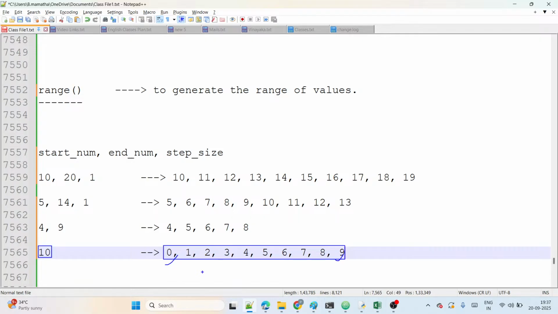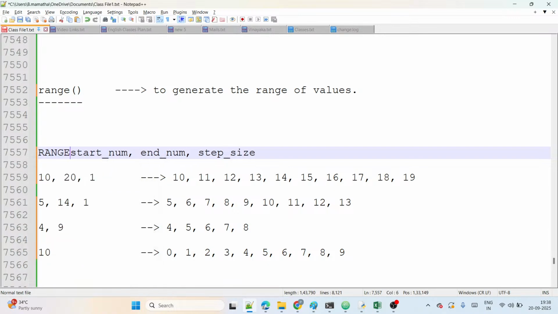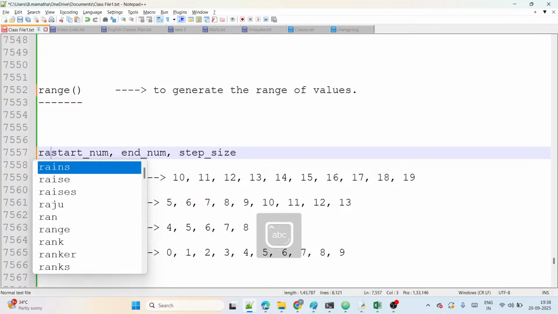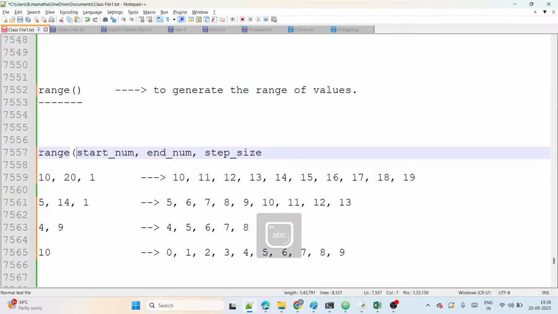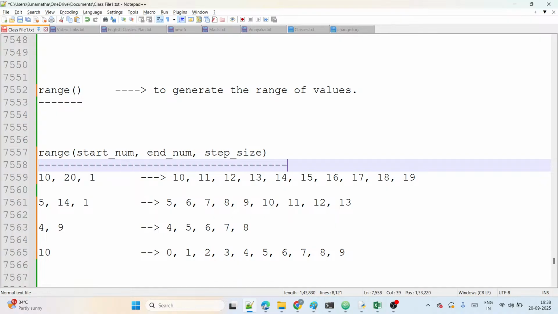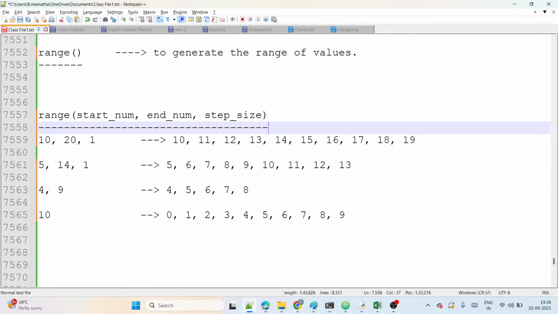Everybody, let me know, is it clear? So that is the range of start number, comma, end number, comma, step size. Those are the three arguments in the range function.